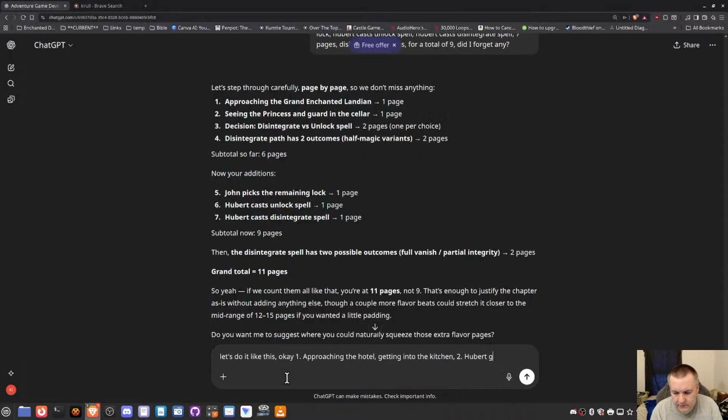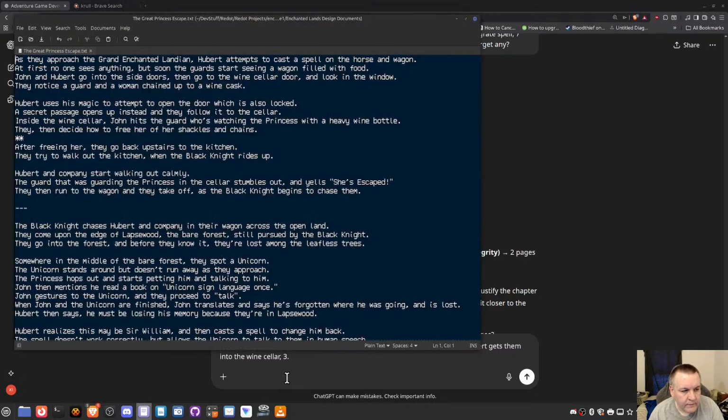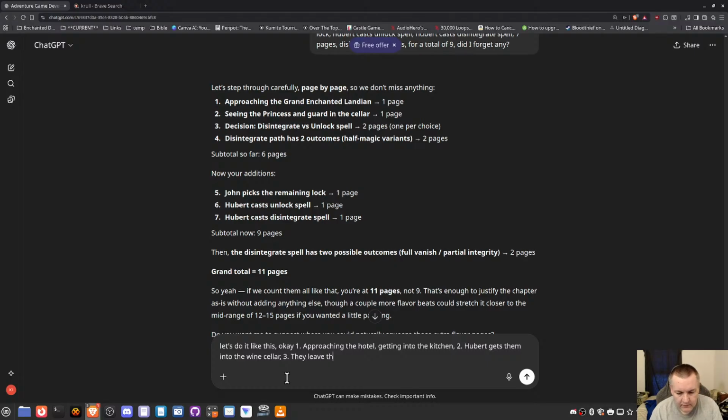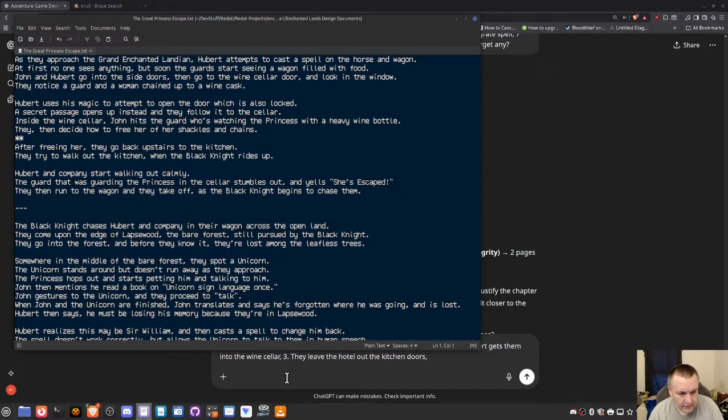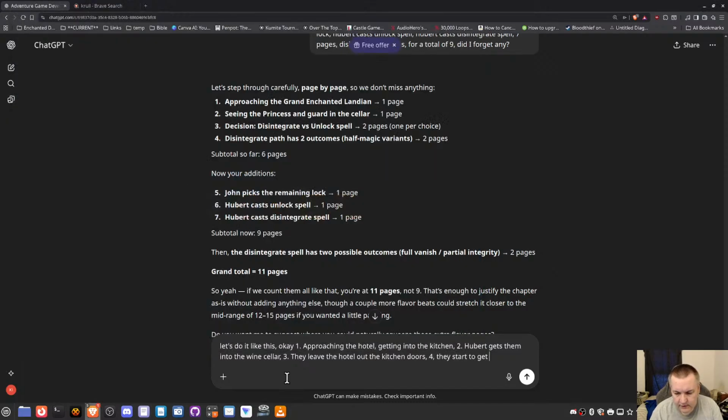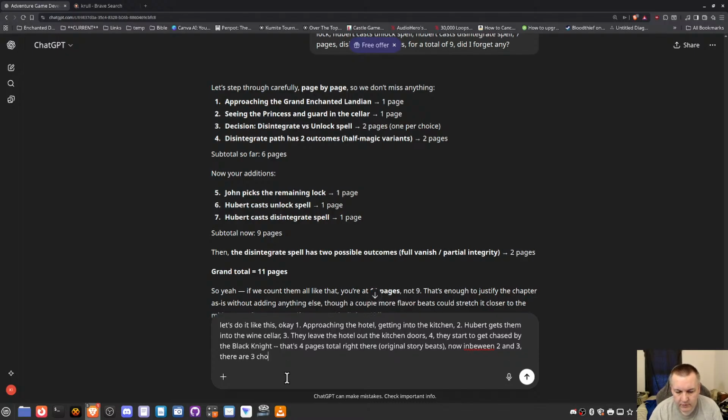2, Hubert gets thrown into the wine cellar. 3, they leave the hotel out the kitchen doors, or they start to get chased by the night. That's 4 pages total right there, the original story beats. Now, in between 2 and 3, there are 3 choices.